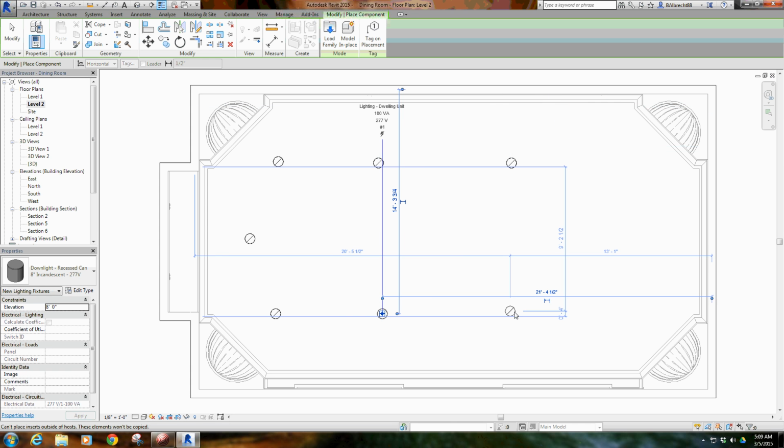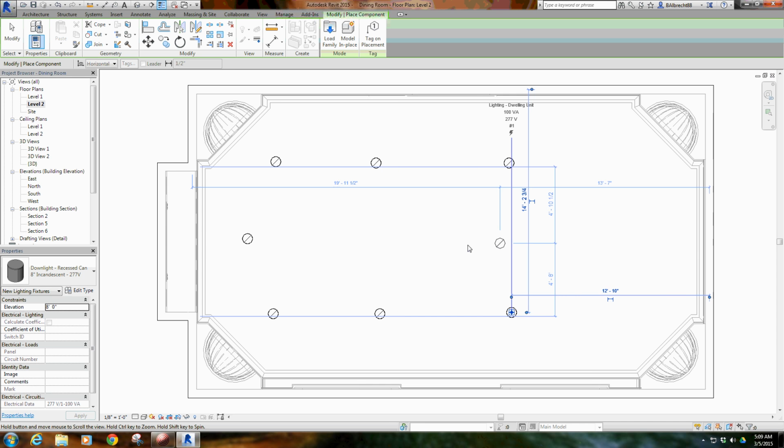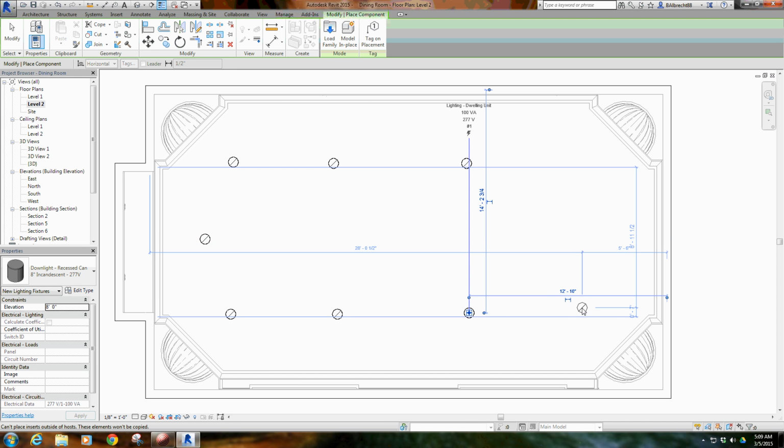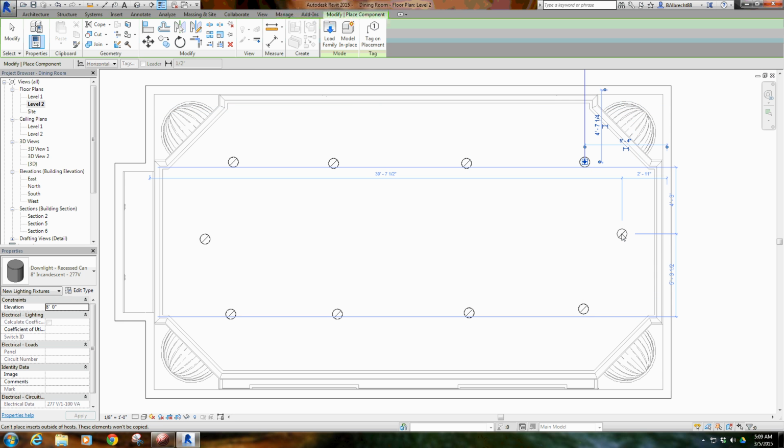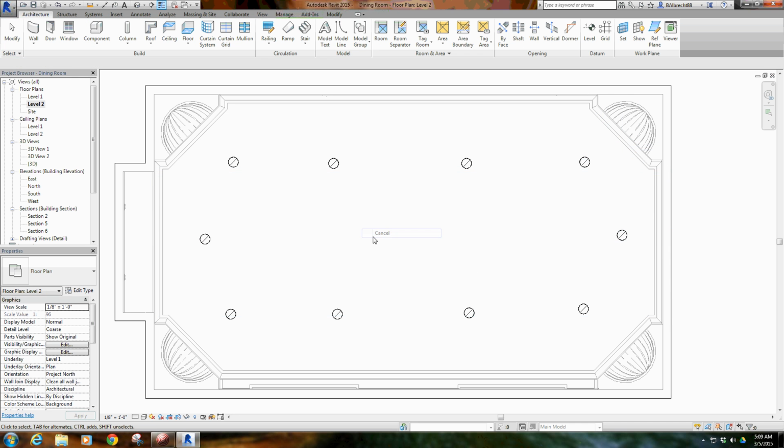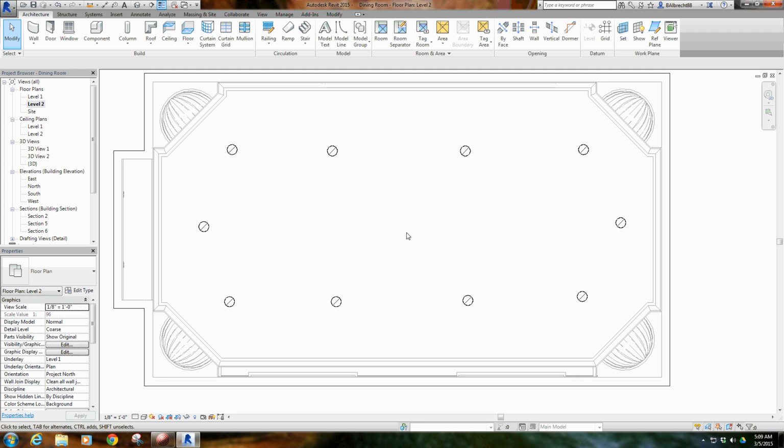I'll do similar down this side, and then I will do the same configuration on this end as I did on the other. Okay, so I've got my can lights placed within there. Now, actually I'll show you that here in a little bit when we do a little test rendering.